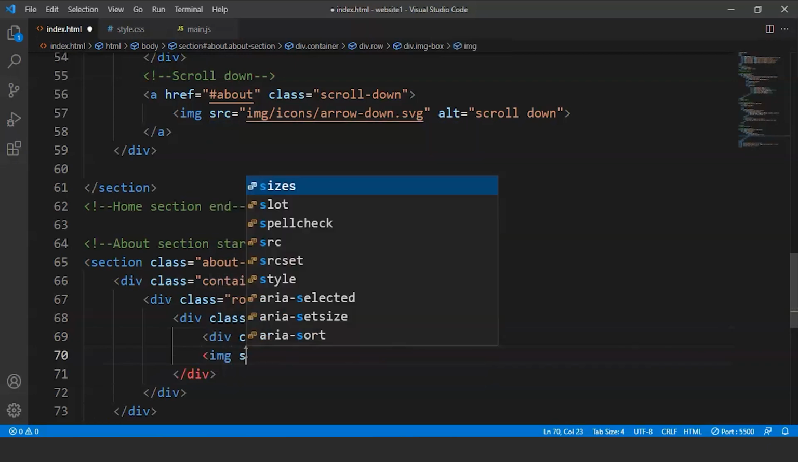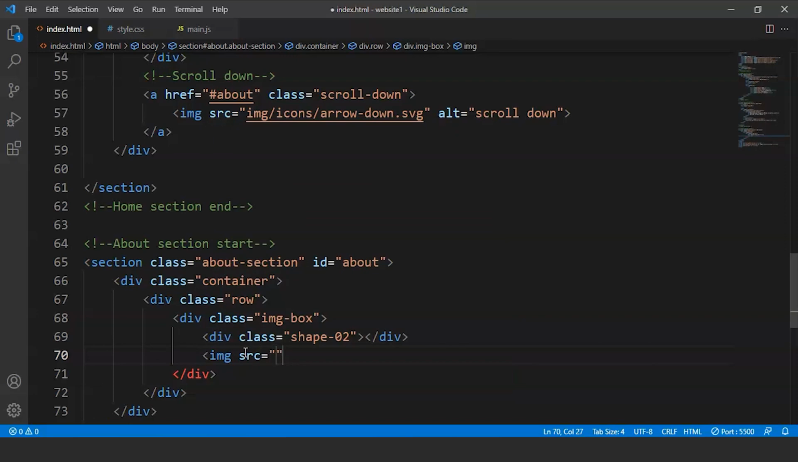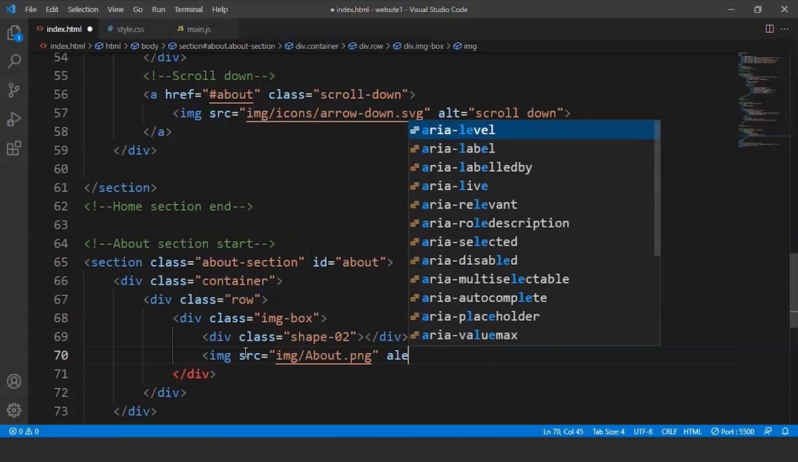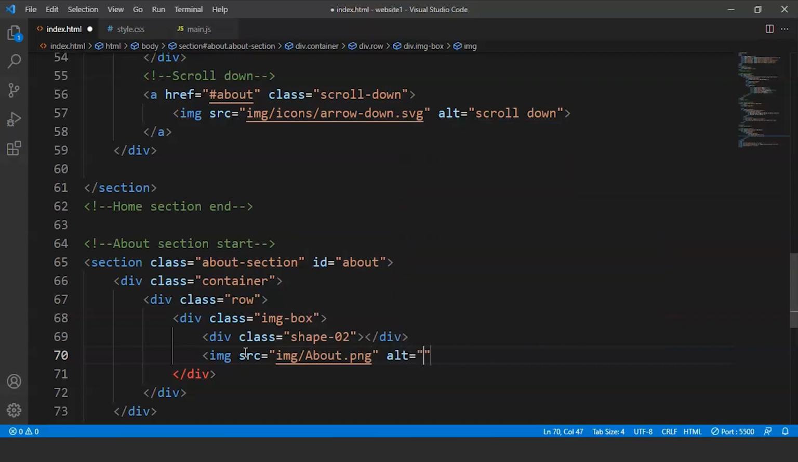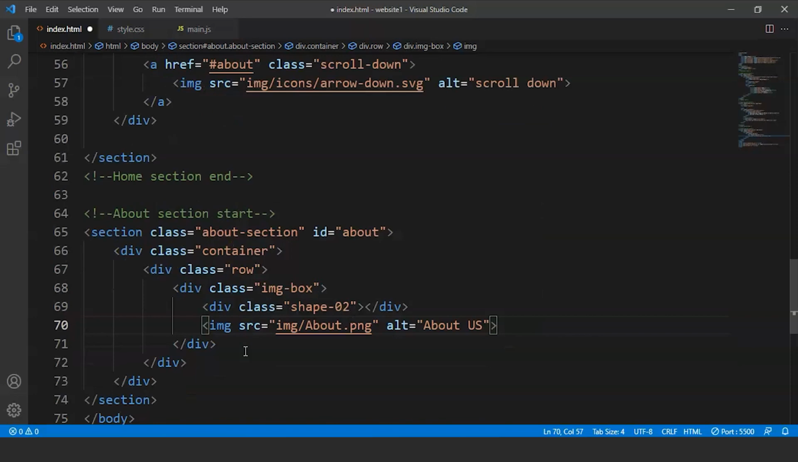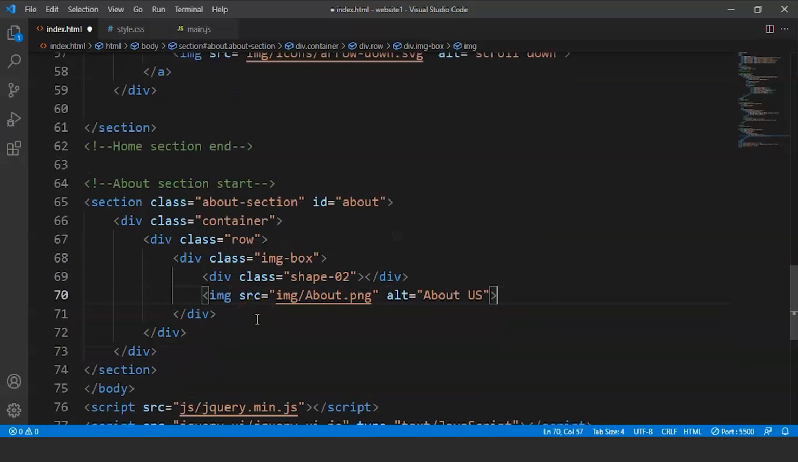We'll write here img src, which is going to be inside the img folder. We have about.png, and we have to mention the alternate here as well. So we'll write here alt as about us. Fine. Close the img tag and we are done with it.